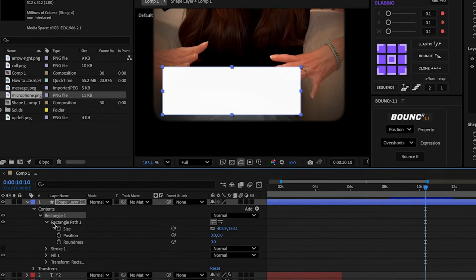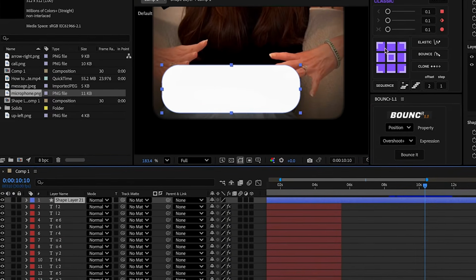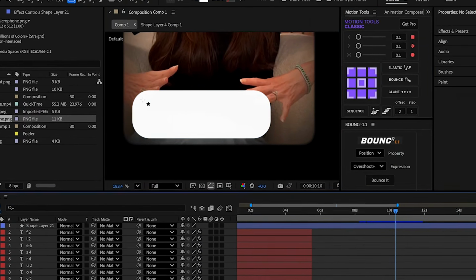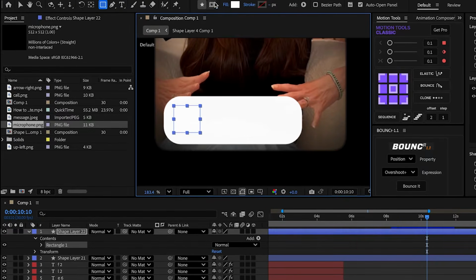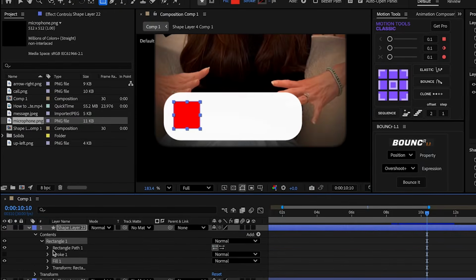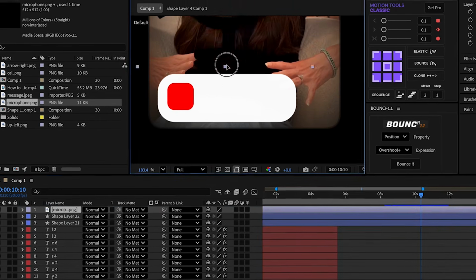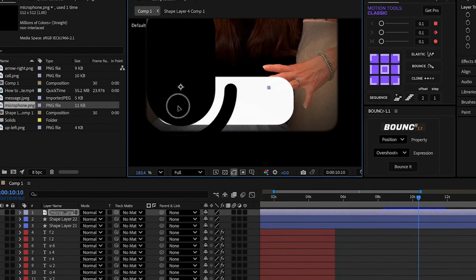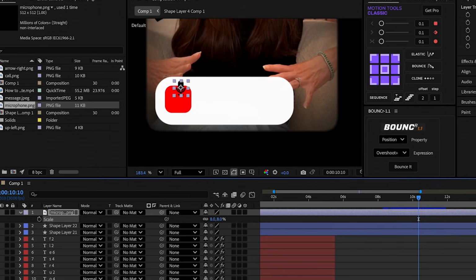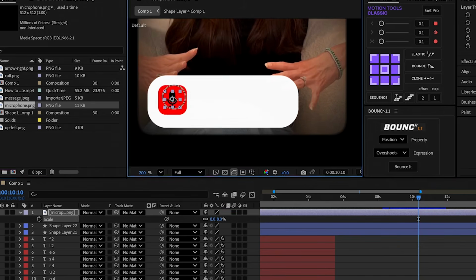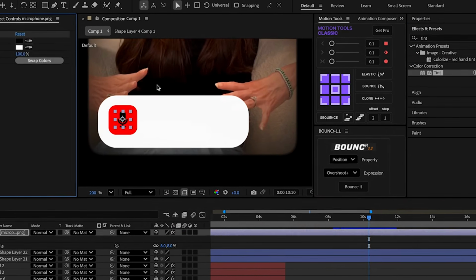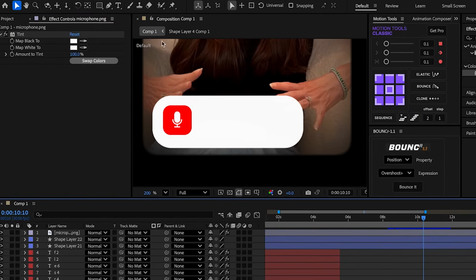Go into the shape settings, raise the roundness to 50 and center the anchor point. Inside that rectangle, add a small red rectangle in the left corner. Set its roundness to 20. Add a microphone icon to the comp, place it above the red rectangle, scale it down to 8% and align it to the center. Apply the tint effect and change the map black to white.